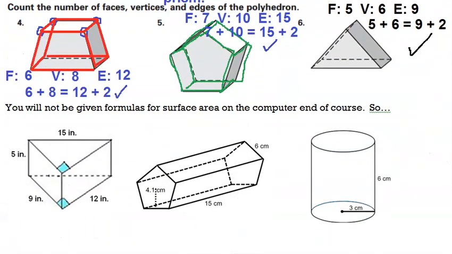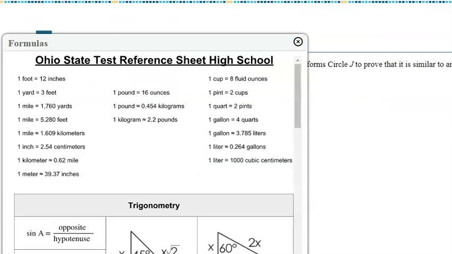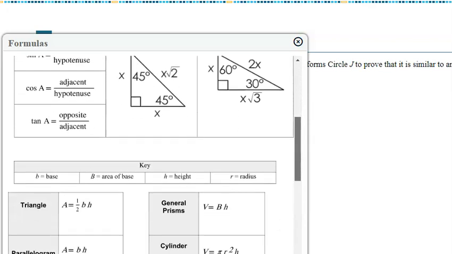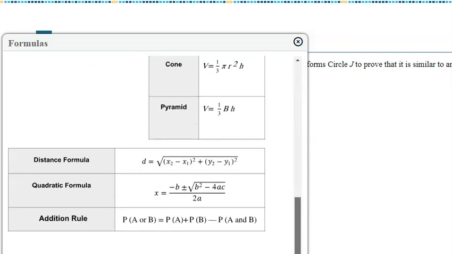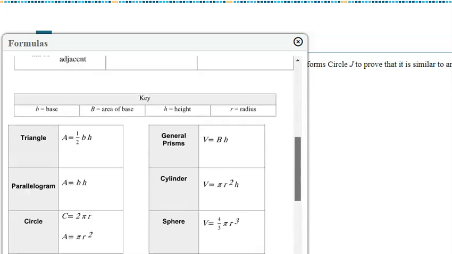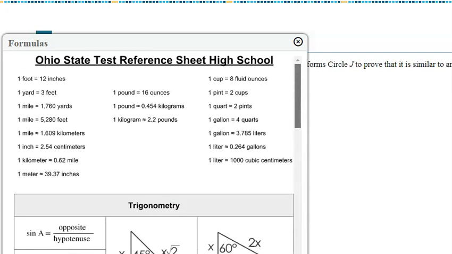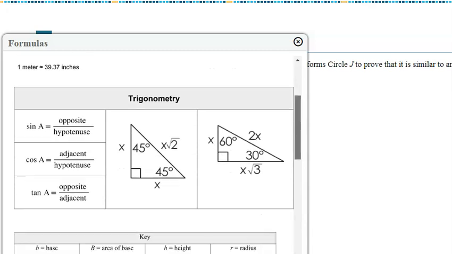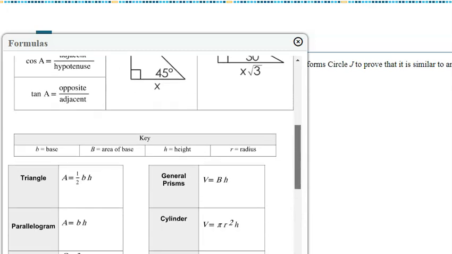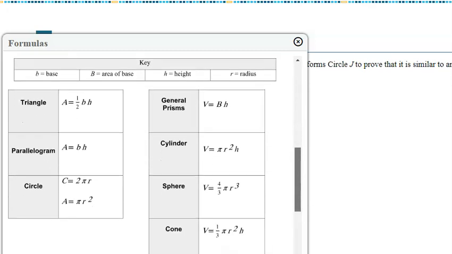We are good. The last thing I need to address with you, and this one may take a second here, I'm actually going to pull back and show you the formula sheet. It's not really a sheet. It's actually what you get when you click on the formula button on the end of course exam. Even if you are not in this state, you will still probably get something very similar to this. It gives you conversions, gives you some trigonometry, which we will do later, and then it gives you some areas.